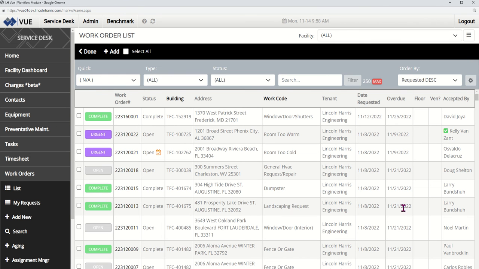You can adjust the order of the work orders by the filter on the far right, which is by work order number, facility, tenant, requested. I'm doing requested descending, so this way the newest work order is at the top. So the latest work order to come in is going to be at the top.